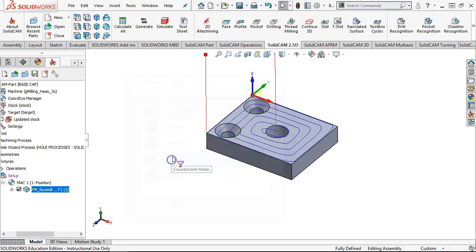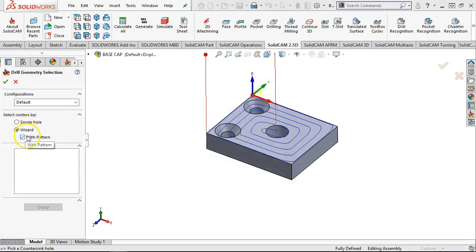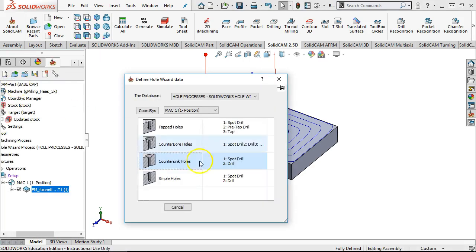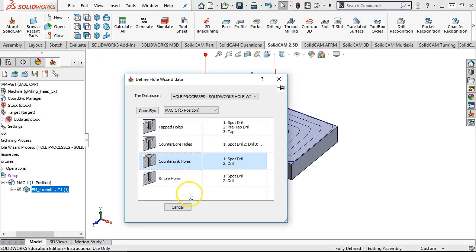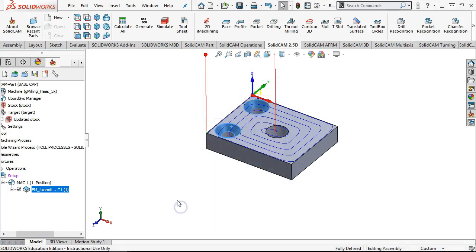Okay, so countersink. Stay with the wizard. Not sure if I need to pick or if it's going to recognize it. Alright, one spot, two drill. Alright, so I'm going to have to look at the wizards. I haven't used those enough apparently.